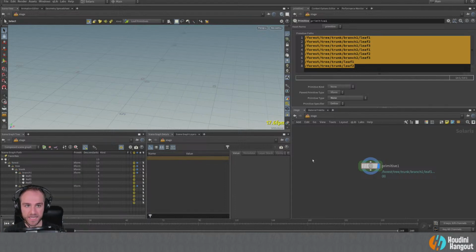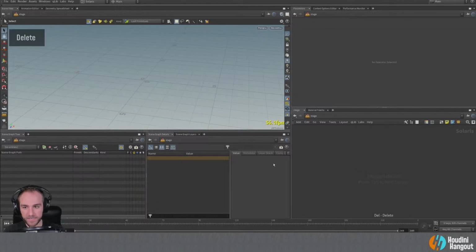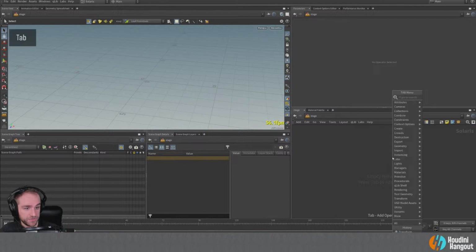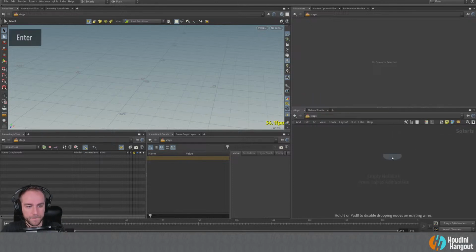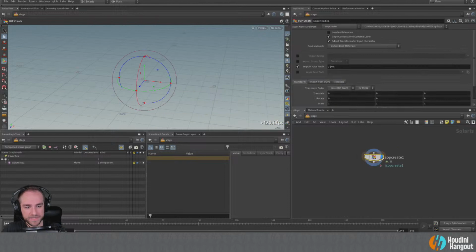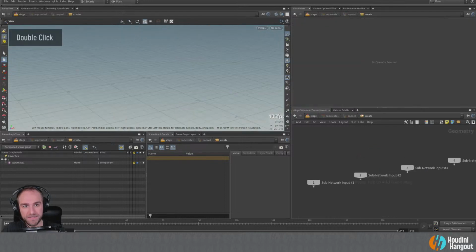This is just a way to kind of start to see how we work in Solaris and with USD in Houdini. But let's do something maybe a little bit more interesting to kind of actually build some geometry up, right? There's a couple different ways that you can bring geometry into Solaris or into the USD environment here. And one of those is with a SOP create. This is just a really handy node because it's a SOP network inside of a LOP node, right? You dive inside here and we actually have a SOP network inside of here.